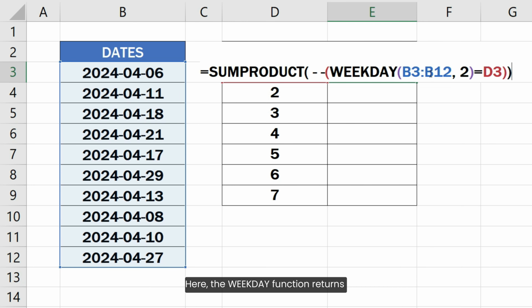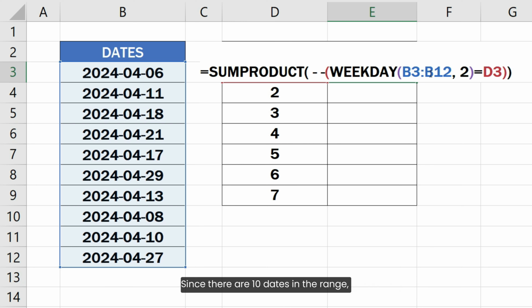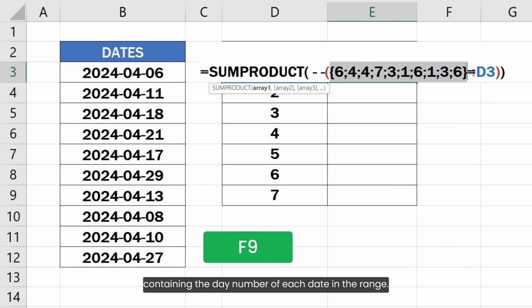Here, the WEEKDAY function returns the day of the week of the argument date. I have specified the second argument of the WEEKDAY function as 2 so that it returns Monday as the first day of the week instead of Sunday. Since there are 10 dates in the range, the WEEKDAY function returns an array of 10 elements containing the day number of each date in the range.